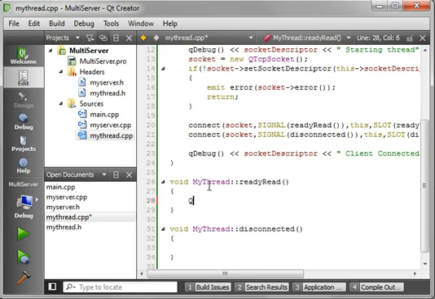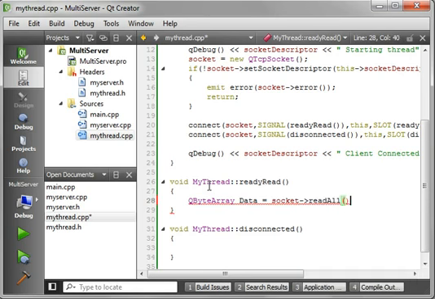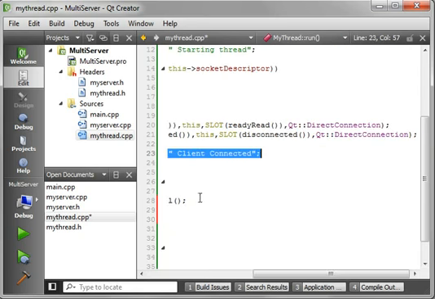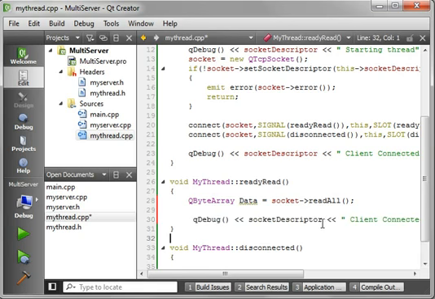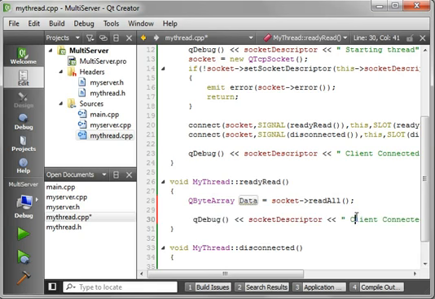So we're going to say QByteArray, and we're just going to call this data equals socket readAll. So now we get the information, and we want to know that they actually sent us data. So we're just going to say data in.